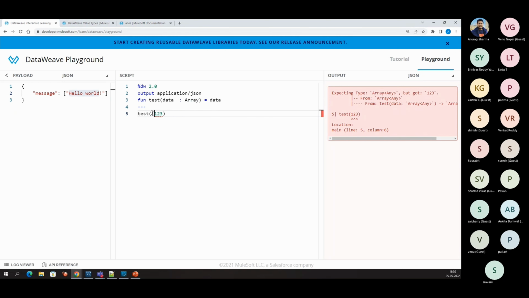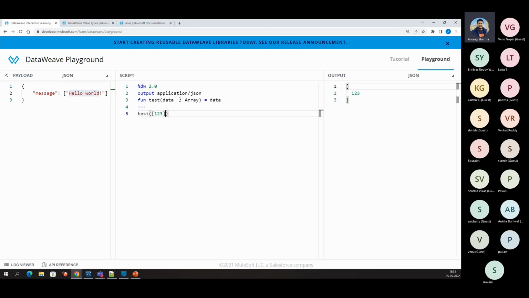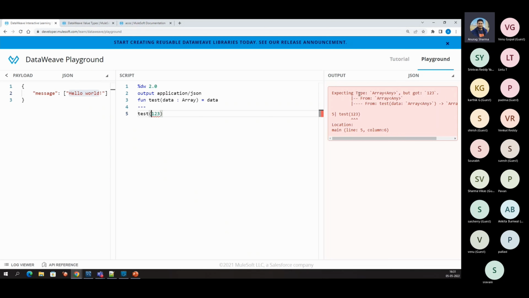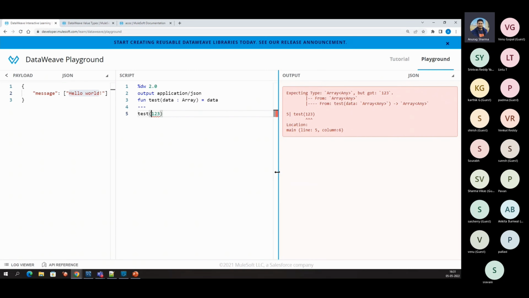But if you specifically want the data to be an array, so it accepts only the array. So you need to explicitly define what should be the type of this data. When you do not give an array, it will give you an error, like expecting type is array, but got 1, 2, 3. Okay, and whatever the playground is showing you, in the same way you will get it in your Anypoint Studio. So this is one way to write your DataWeave.